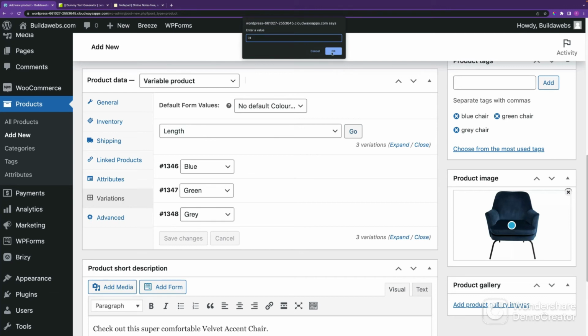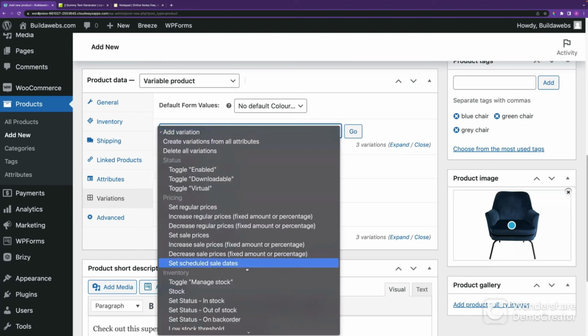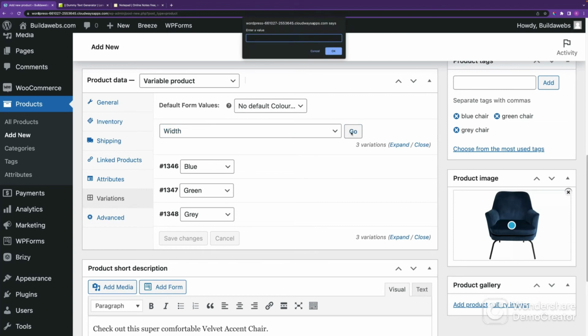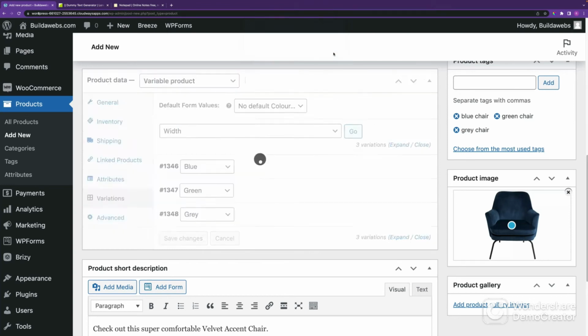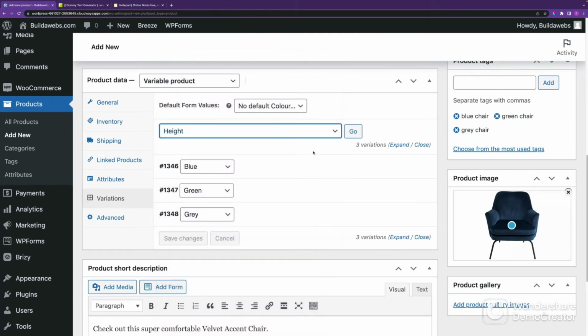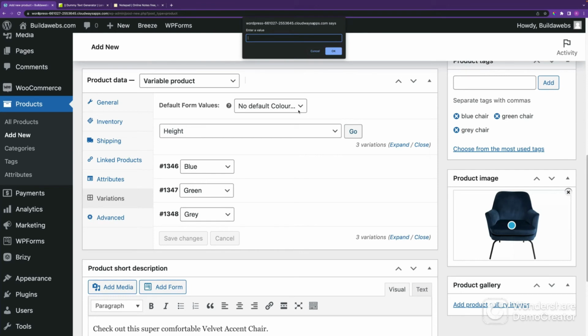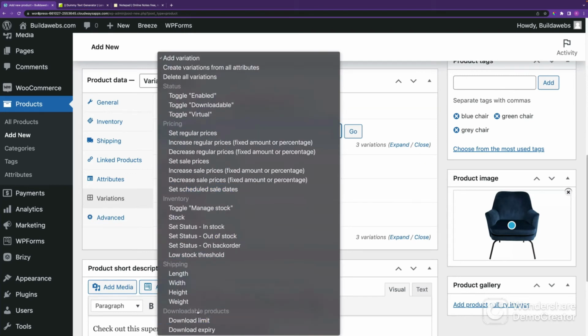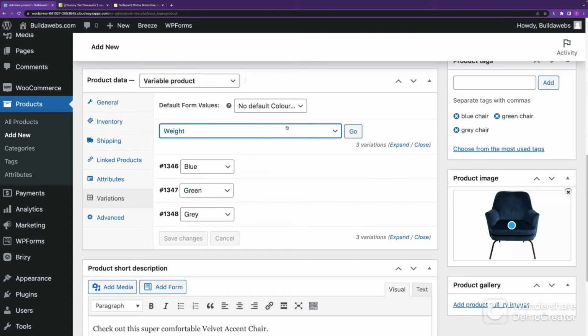So we'll say it's got a length of 74. And then let's do width. So width is 73. Just type 73 in here, choose OK. And again, we'll do height. So it saves going into each one, updating them all. So you can just do them en masse. So we'll do the height, 83 centimeters. And then we will go in and we'll do the weight, which is 20 kilograms.